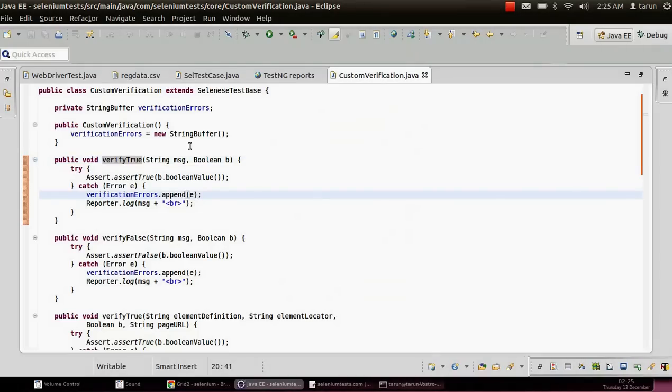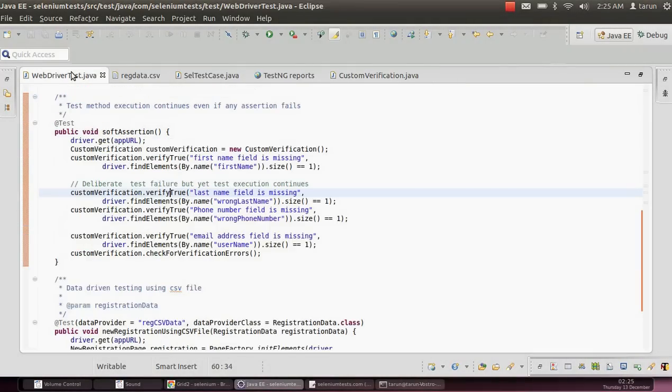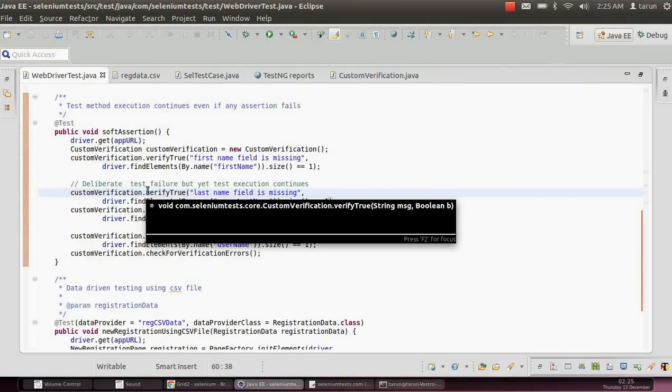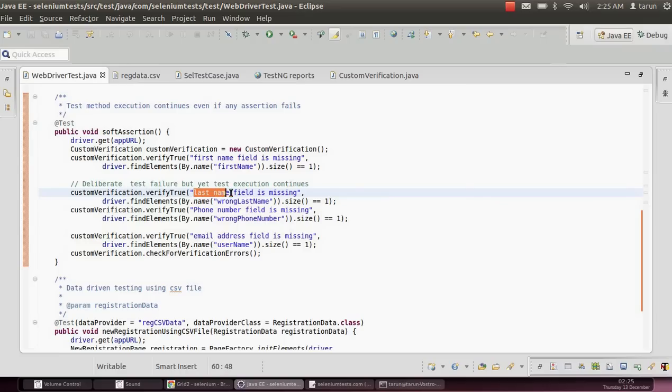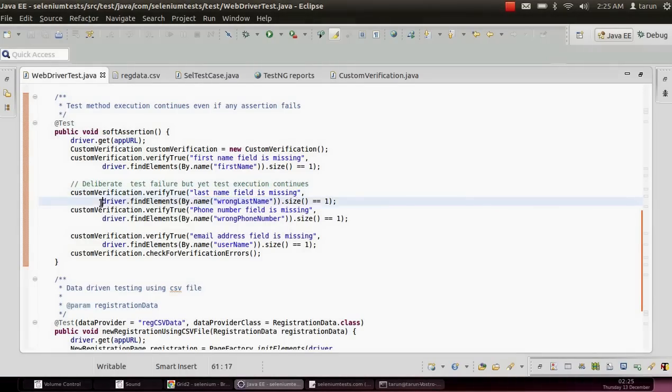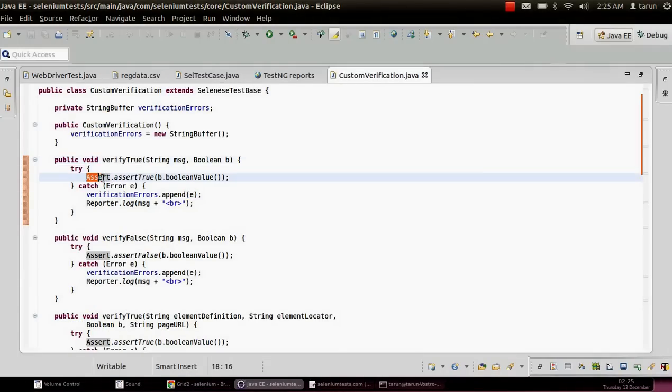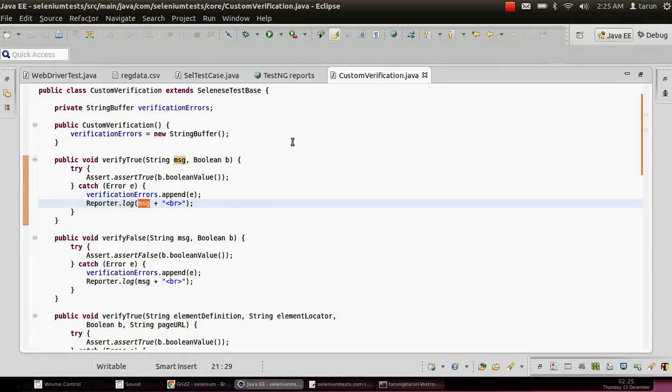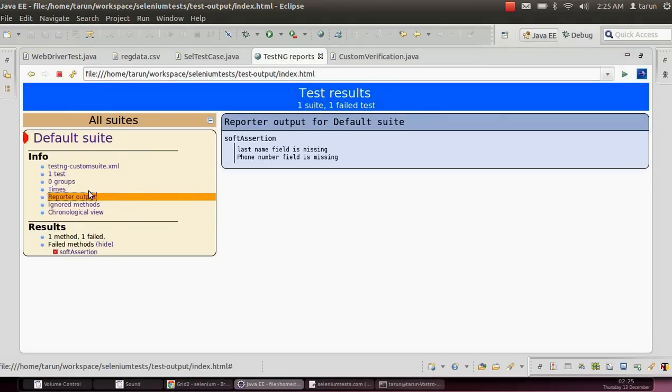If I come back to the test again, for verify true, I have this message being passed to the method, and then this condition which is to be checked, which could be either false or true. Now if I see the implementation, the condition could pass or fail here. In case the condition fails, control comes here and appends the exception message to the verification error object, and then prints the message in the reporter using the Reporter.log API of TestNG. This is how we are able to see the failure messages here in the reporter output.